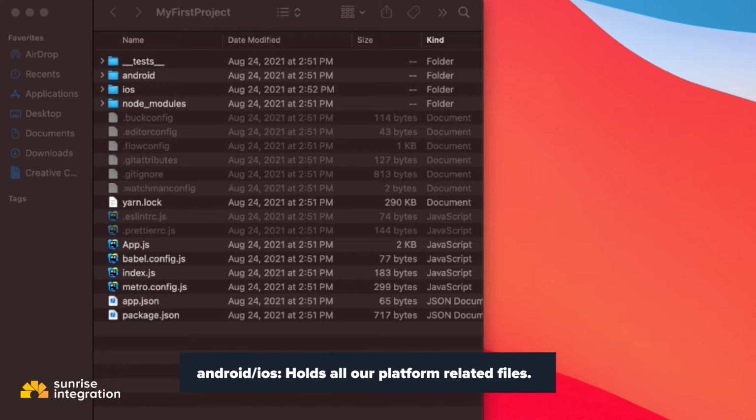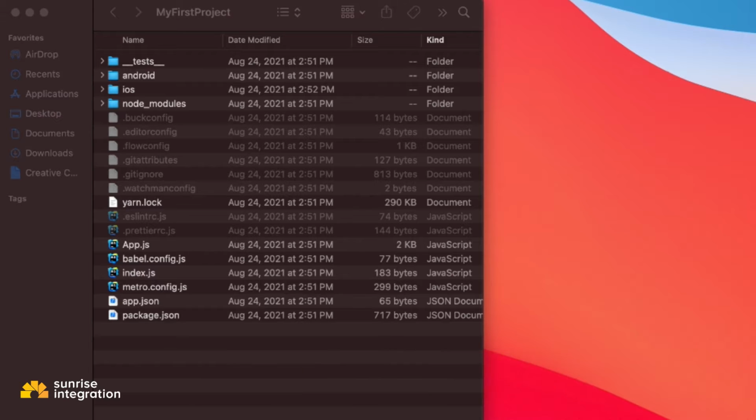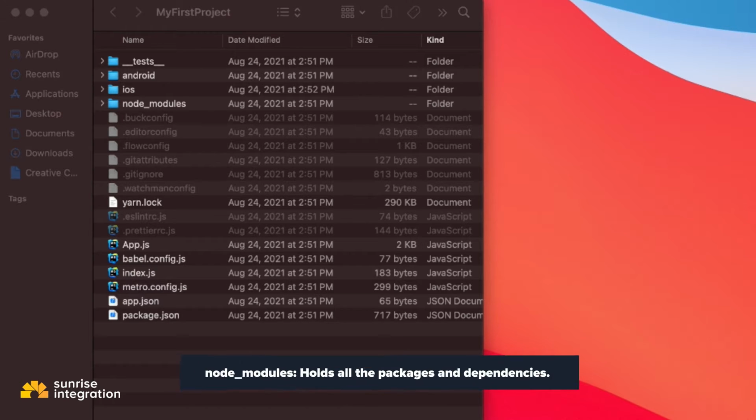Next up, we have the Android and the iOS folders. These will basically have all our Android related files and folders. I won't be going into detail of what's inside of them in this series, but just so you know, Android is for Android related things and iOS is for iOS related things. Okay? And up next we have our node_modules folder.